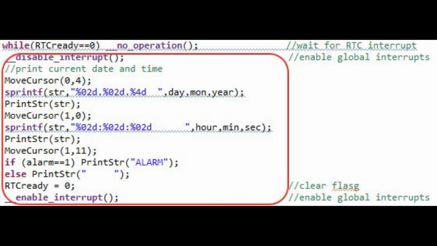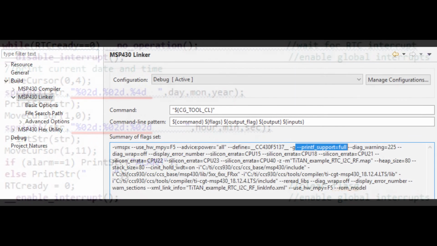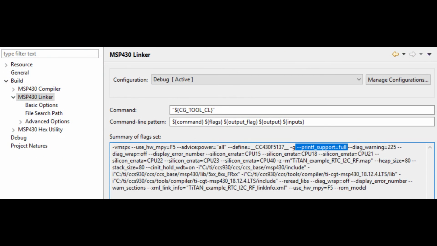An important note is needed here. By default, the printf function is enabled with minimal support in Code Composer Studio projects, and these modifiers will not work. You need to change the linker parameters as shown in the image. All that remains is to transmit the data over the radio.